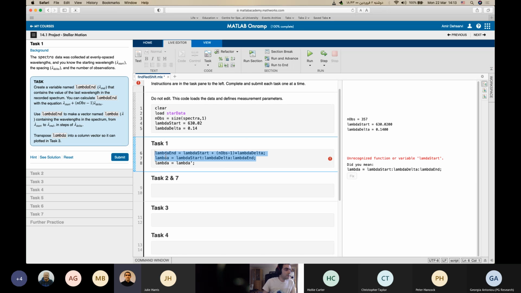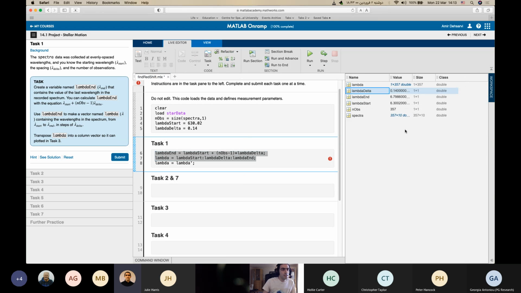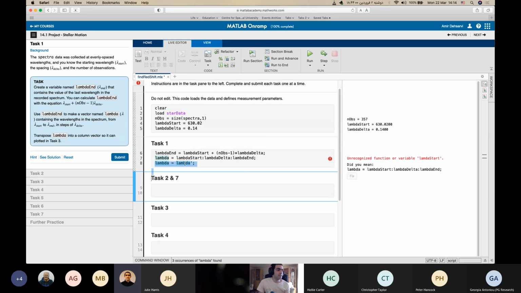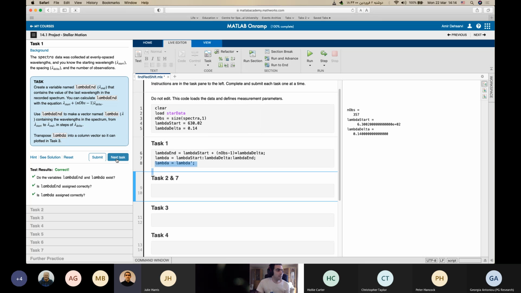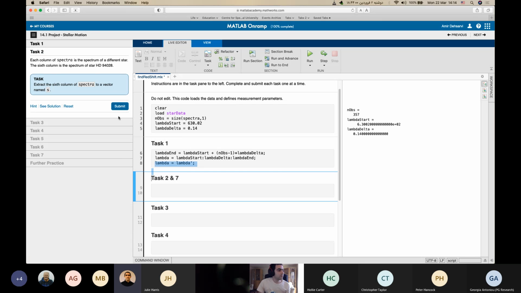Okay, let's now do these. Typo. And yes, okay, so this is lambda. It has one row of 357 columns. That's why it is a row vector, and we want it to be a column vector. So we just evaluate this line as well to transpose it. So if I submit the answers, it is correct. We can move on. Interrupt me if you have any questions, just let me know.